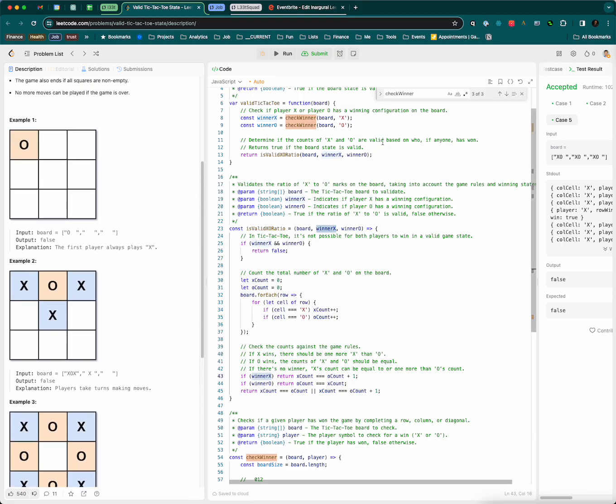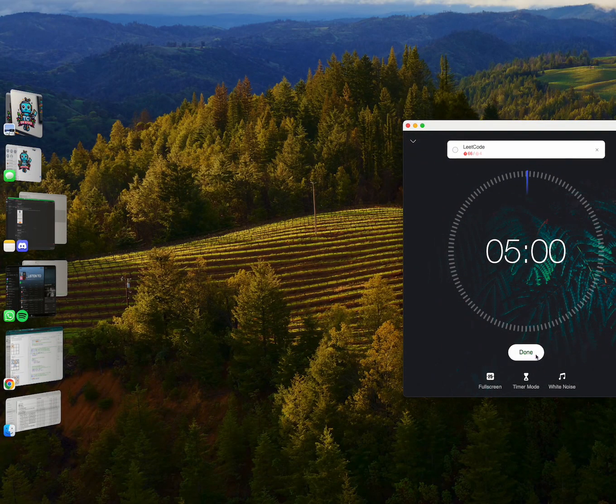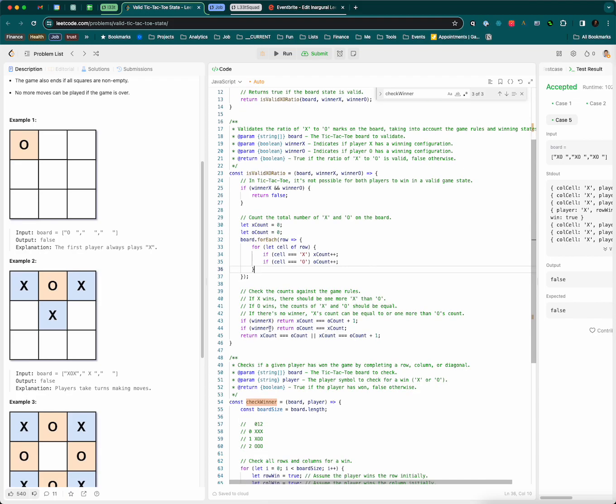We also can't have the situation where there is one more O, like this guy. We can't have the situation where there's two more X's. So what are the rules here? Well, first of all, we want to count those X's and O's. Pretty simple. We just have that nested for loop, counting X's, counting O's.